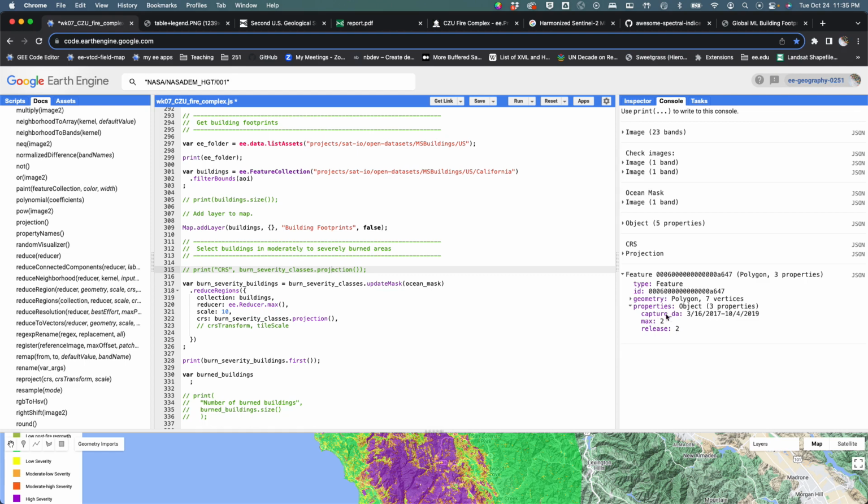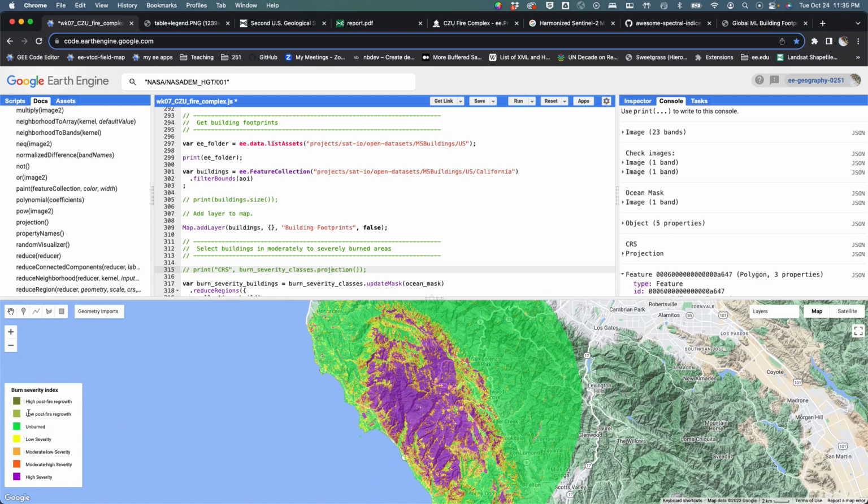And so cool. Now we have the capture date for the image, which is for the footprint. So that's helpful because it's telling us that this thing was there before the fire, and that's something we can talk about. And then max is what we just tagged it, right? Because the max means that it was in this unburned area. That's fair, 0, 1, 2.